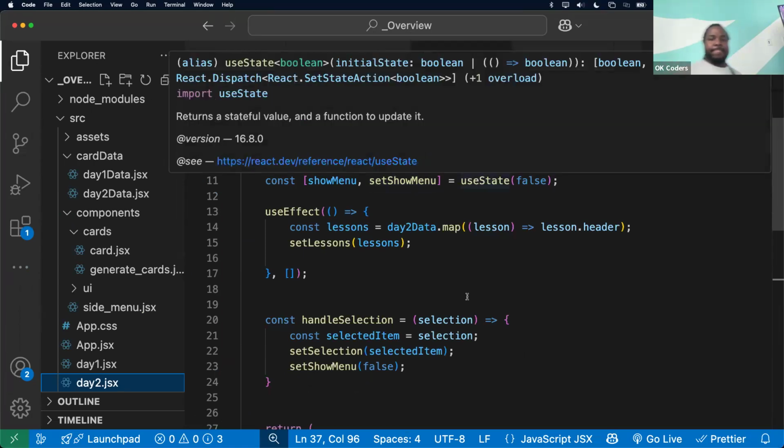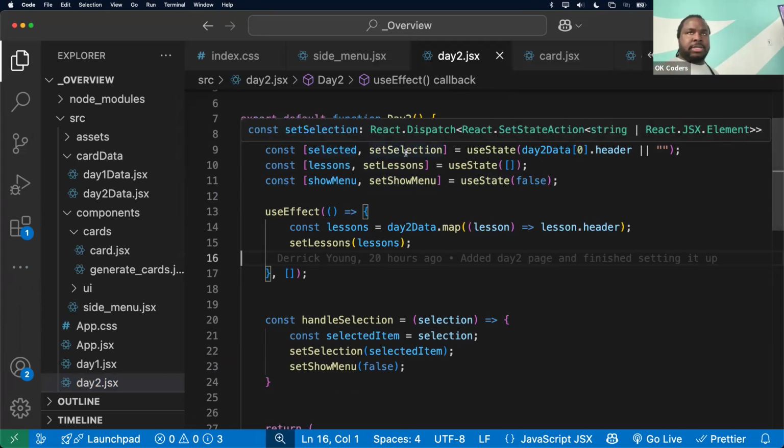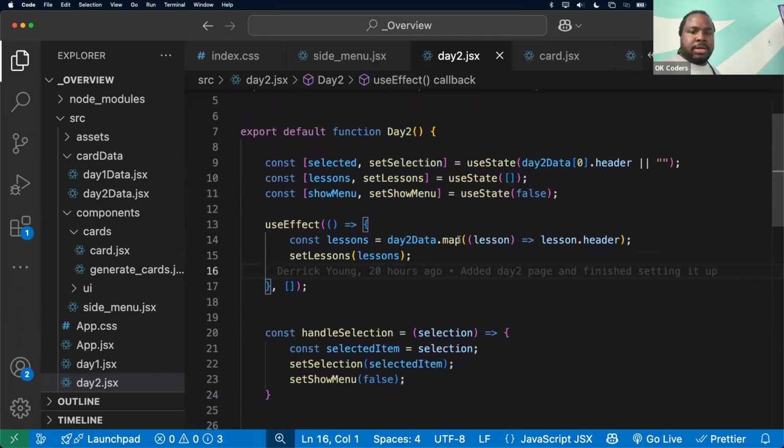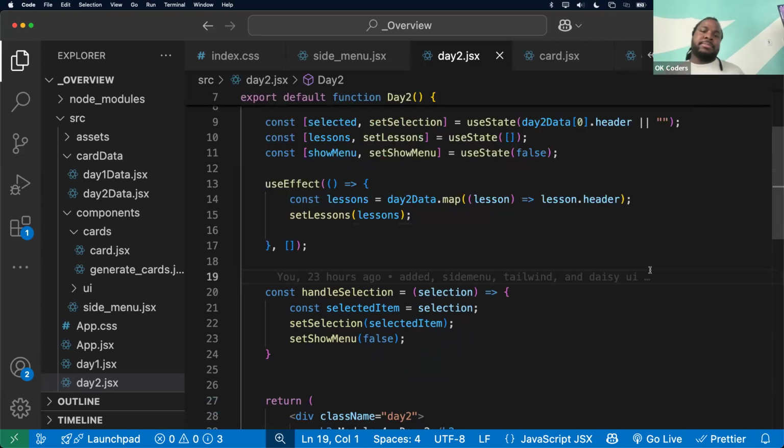So I have my selected. This is what I am updating. When I click on those menu items, this is the selected one. And then when you click on it, it runs a set selection. This application is a little bit more complicated than what you've been seeing, but it's a good example of what you can do. So I've got the lessons, and it starts off as an empty array.